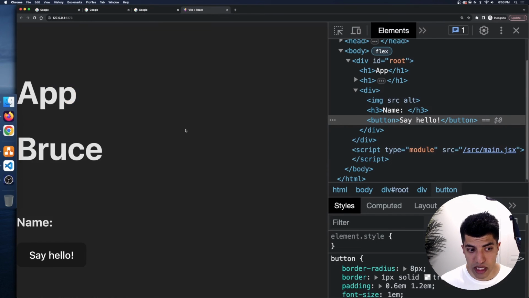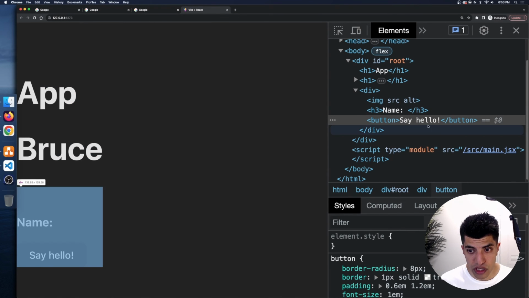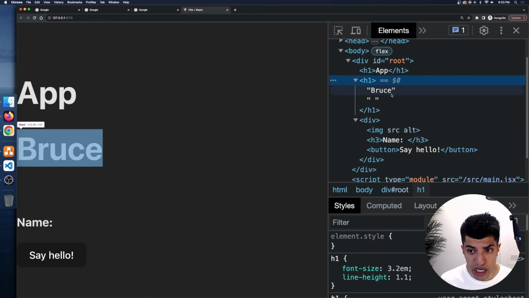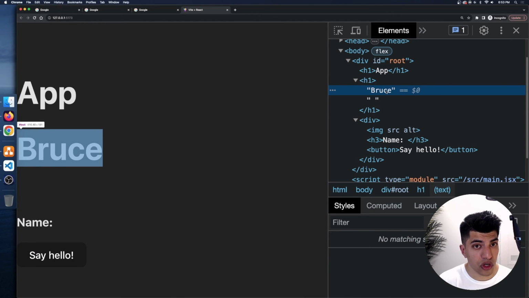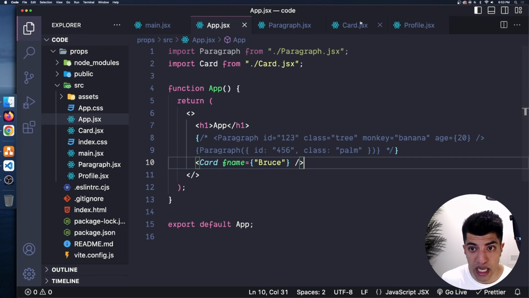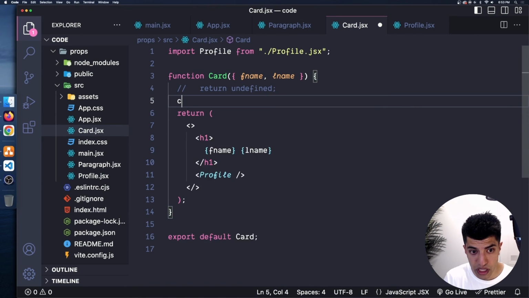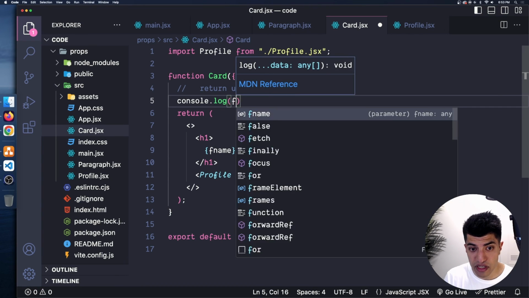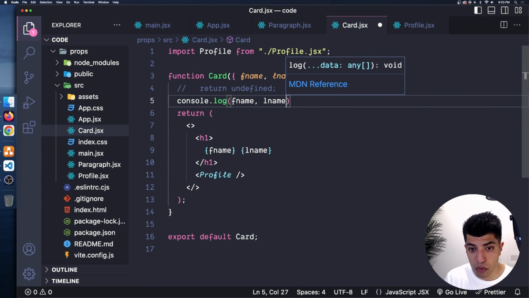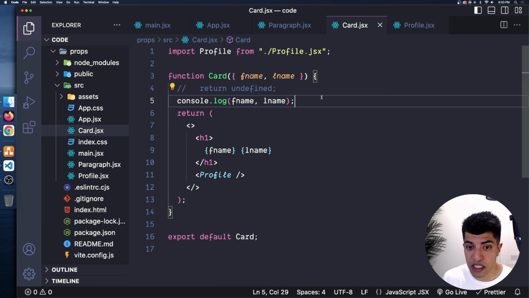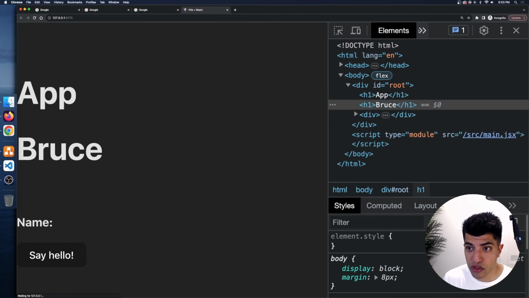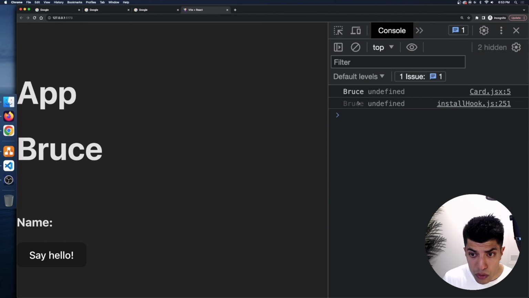And I'll switch back here and we'll see Bruce being logged out, right? So that's coming from our H1 up here, Bruce, but there's no last name because we never passed in the last name. So in this case, for our card component, fname is Bruce, but lname is undefined. And I'll prove that here really quick. If I say a console.log, and if I say fname and lname, what we'll see is this is going to be Bruce and this is going to be undefined. So if I reload that page and I switch to the console, we'll see that we get Bruce and we get undefined, just as we'd expect.